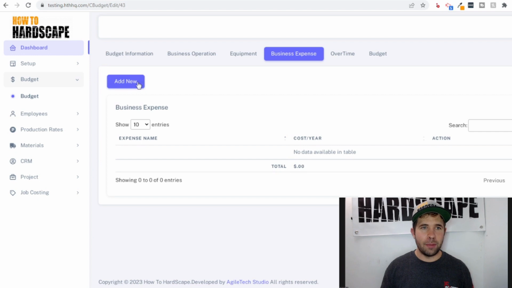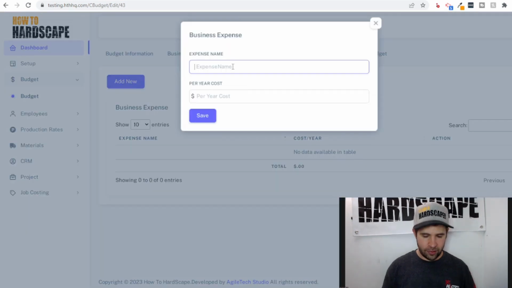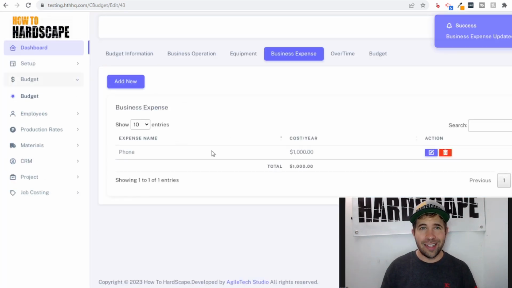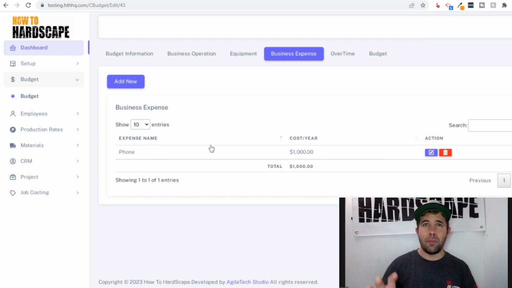to the business expenses, and we'll add a new business expense here, and we're going to call this our phone, and it's going to be $1,000 per year. And we can continue on here as well, continuously adding different expenses. Anything that comes out of your pocket as the business pays for it, or even you yourself if you're still paying for things and not the business, this needs to be added in here.